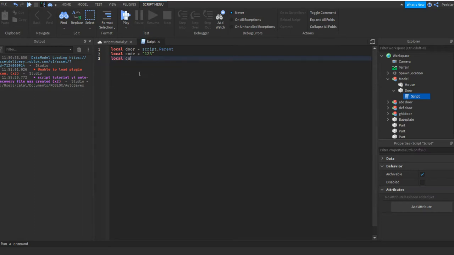Next, we're going to make local code 2 equals, and let's make this code "1, 2, 3 override", since we are overriding the previous code and we are forcing the door to open. And then we're going to make a third one, local code 3 equals, in quotation marks, "override all". Alright, so now that we have our variables, we're going to press enter 2 times, and we are going to begin making the actual part of the script that works and makes the door do stuff.